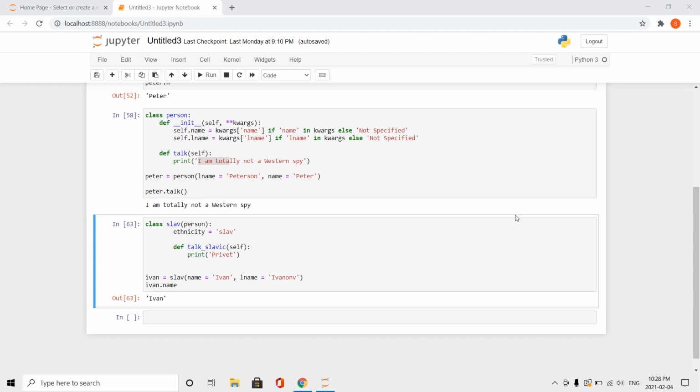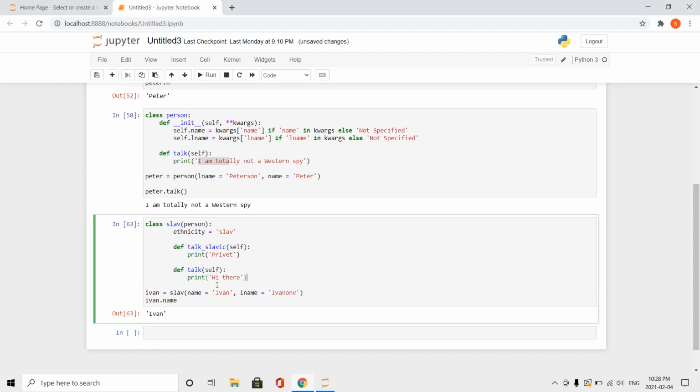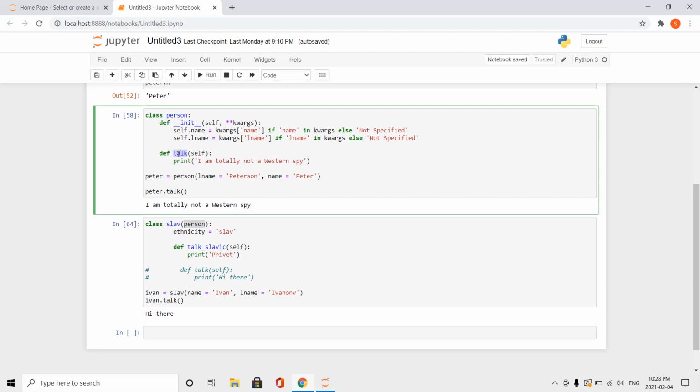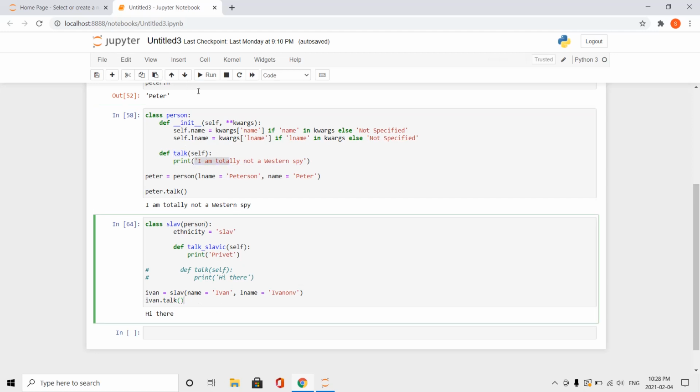So say I want to have a talk method declared in class Slav. If I now want to call that method and see what happens, I get hi there, which is specified here. But if I comment it out, the first place it's going to look is in person class, and it's going to find the method called talk here and return us this sentence instead. So now Ivan is saying he's not a Western spy.